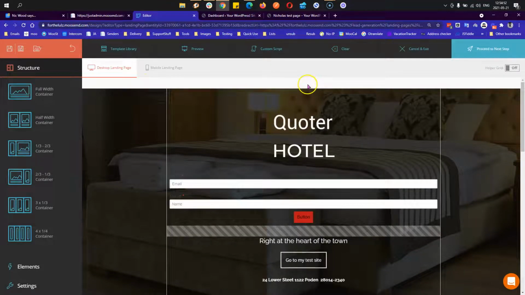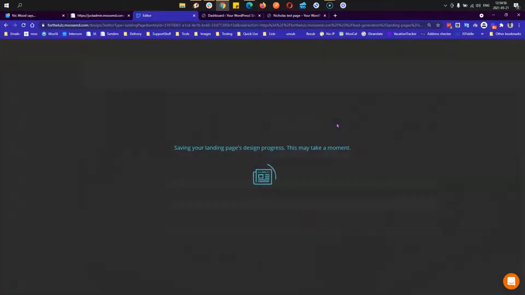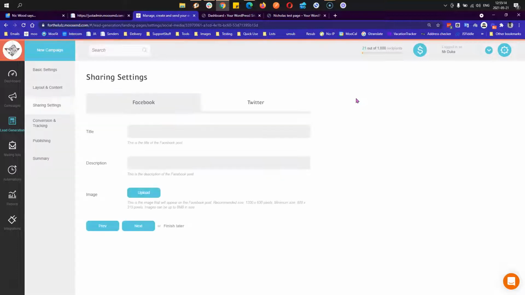Then you can basically just proceed to the next step. Once you've finished creating your landing page design, once it's ready, you can proceed to the next step in order to finish up with the rest of the info that you need for your landing page. And once you are ready, you can simply set it live. So let's go ahead and do that.